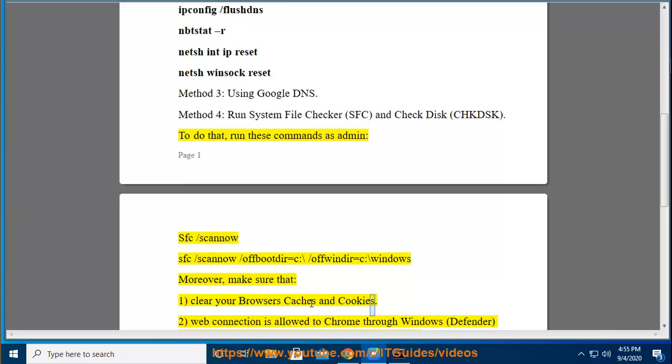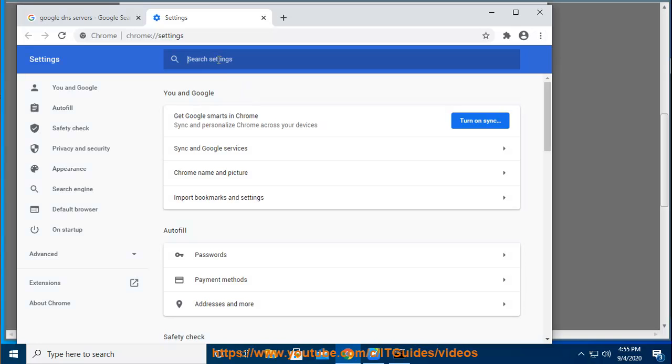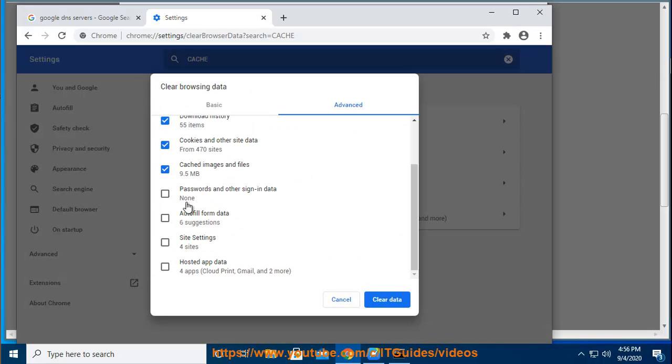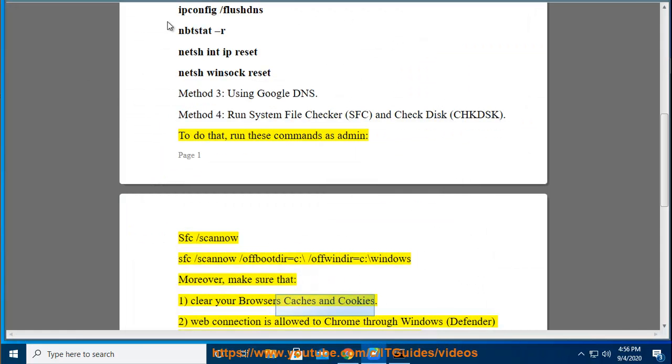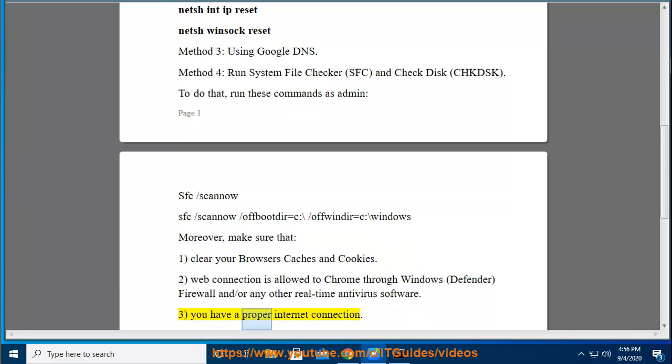2. Connection is allowed to Chrome through Windows Defender Firewall and/or any other real-time antivirus software. 3. You have a proper internet connection.